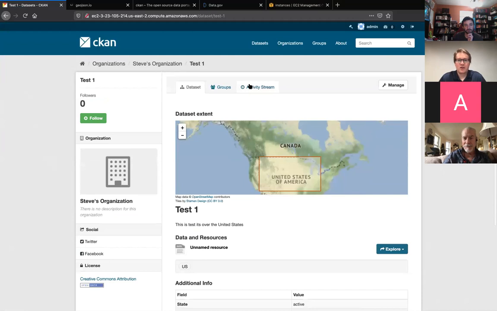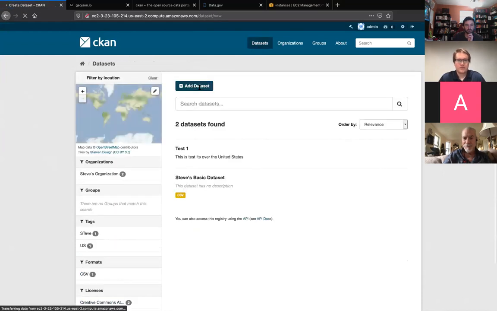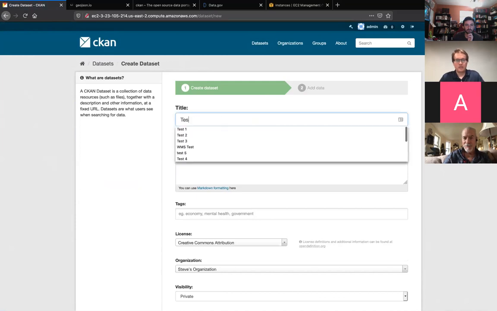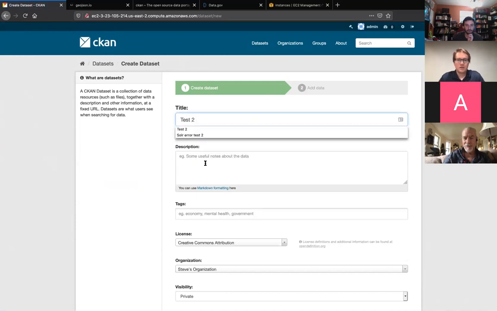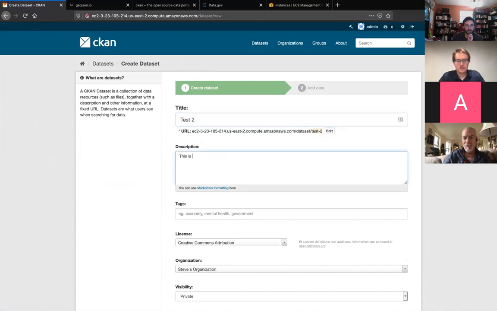I'm going to go ahead and create a second one real quick. I'm going to create test 2, see where I was testing Solr errors earlier. Test 2, and say this is test 2.